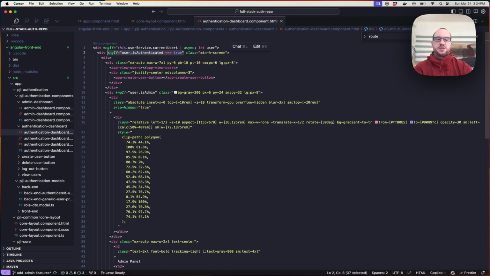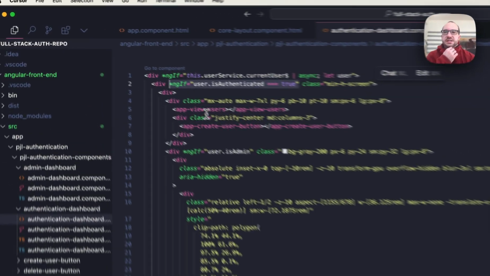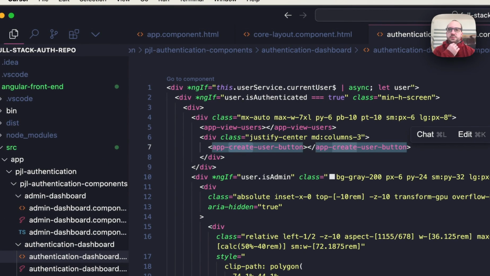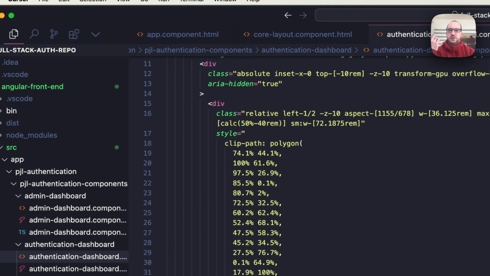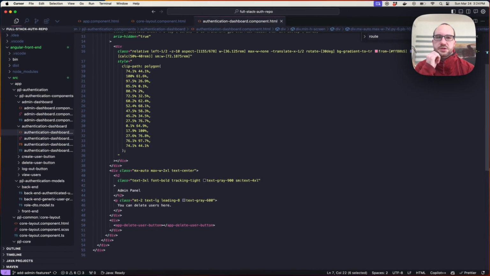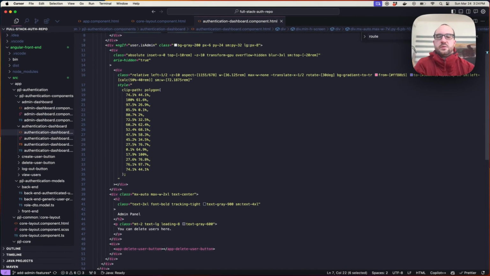And yeah, we kind of just simplified the authentication dashboard. So the authentication dashboard used to have a bunch of junk in it, but now it just has CSS, so the view users, the create user button. It's just loading components, what we would want to do, using a little bit of styling with Tailwind.